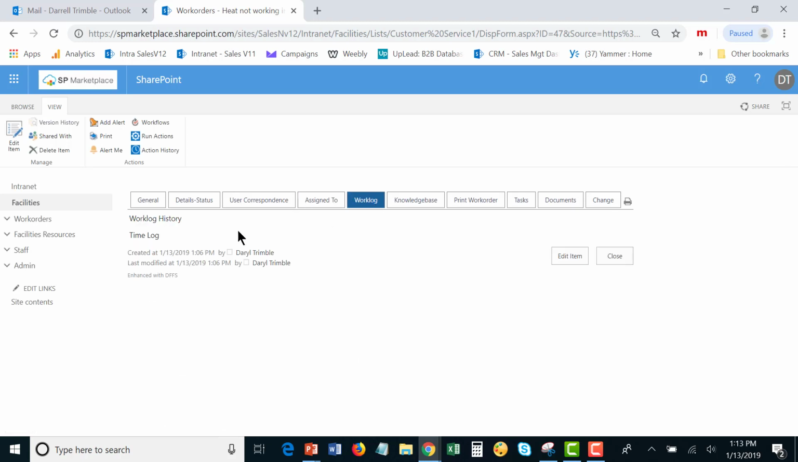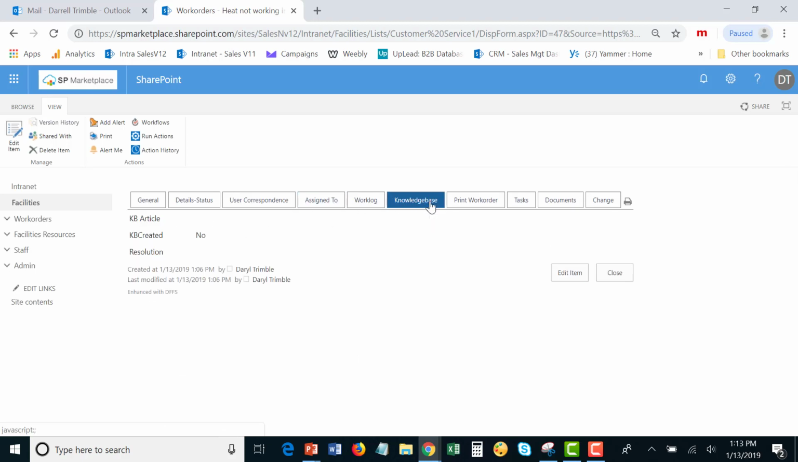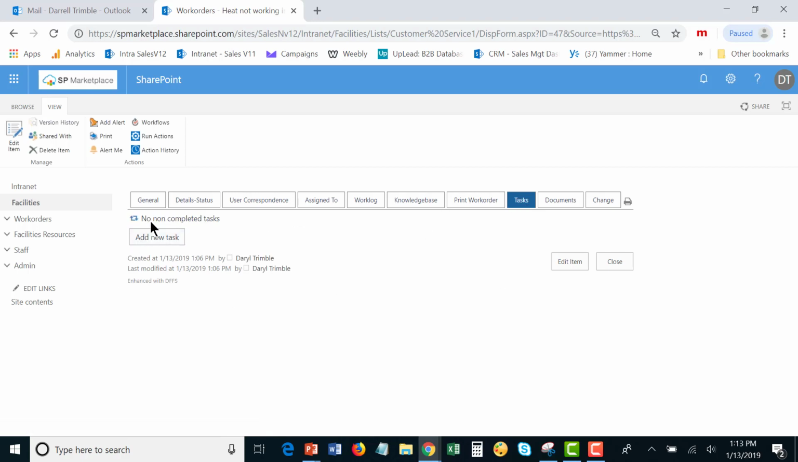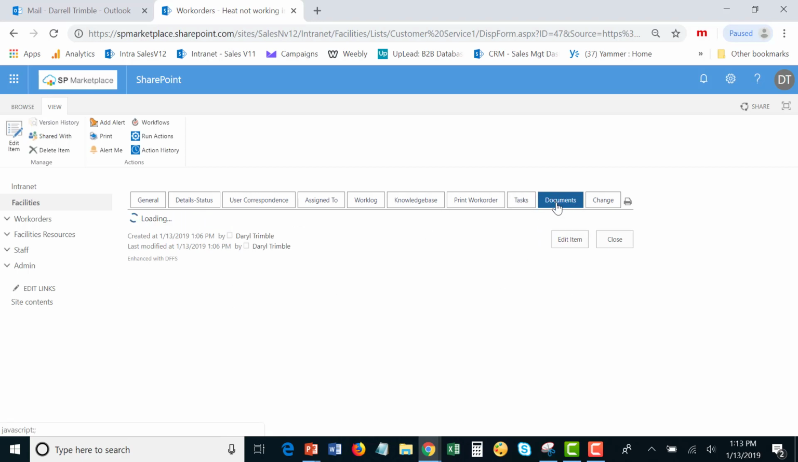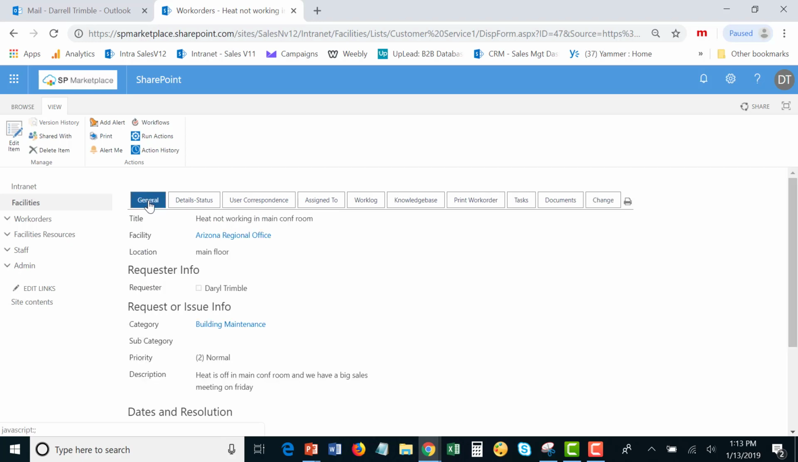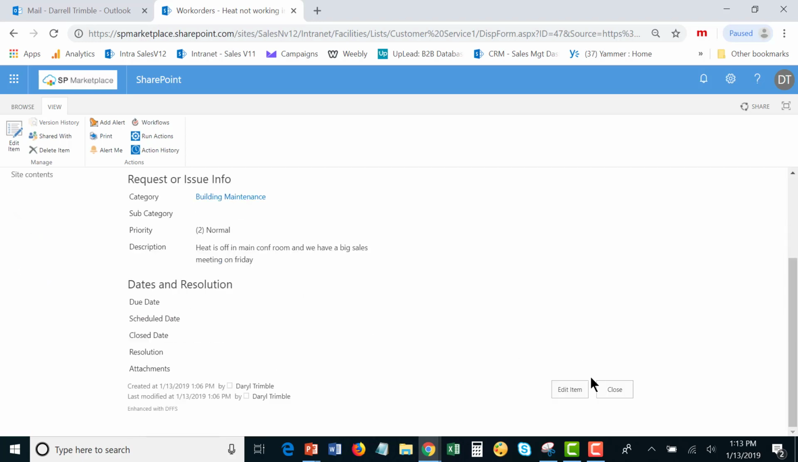It could be to a contractor that is assigned. There's a work log where we can keep work log history, and a knowledge base where we can put an article in and send it out to the user. We can print a work order at any time and hand it over to one of the maintenance workers. We can assign tasks. Maybe something needs to be ordered. We can upload documents related to the work order as well, or even create a new change request. This is for larger changes, like maybe we have to replace a whole compressor. So let's go in and edit this and assign this work order.